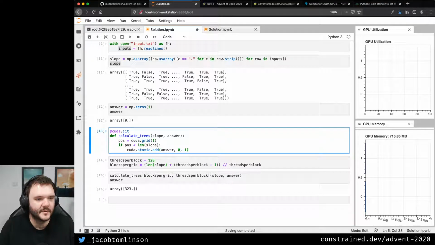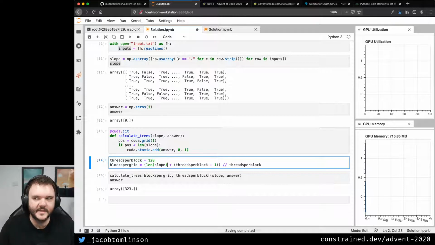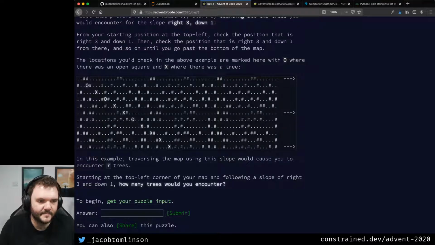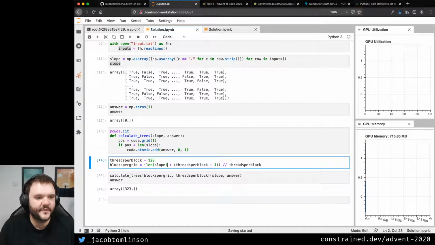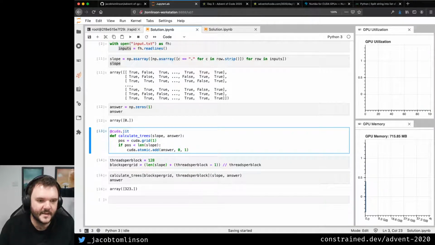But I don't want to do it in rows. I want to do it in groups of 3 rows, don't I? Because each iteration of the GPU, I want to inspect 3 rows because it's telling us to go right 3 down 1. Okay, so we are going down every row. That's fine. So we need to do 323 things. And we've got our absolute position, which is our row number.